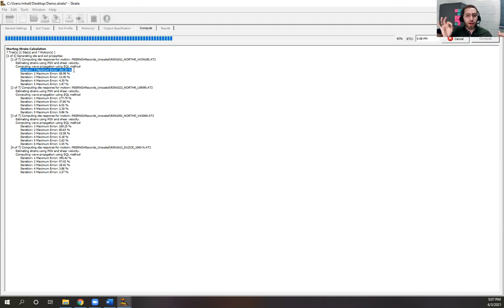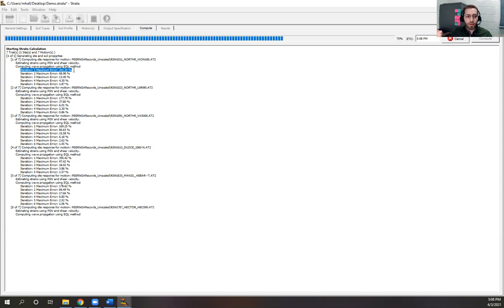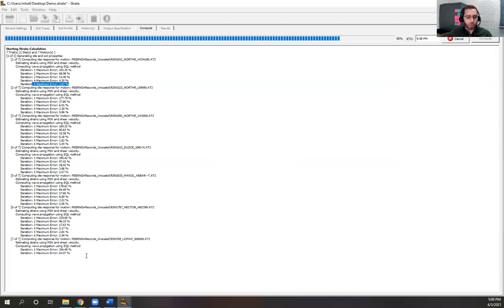201.35. Remember, we specified a tolerance in the general settings tabs of 2%. So we told Strata to stop the iterations once it reaches an error of 2% or the iterations of 10. So in this case, the error in the first iteration was 200, and then 69, 13.4, 4.3, and then 1.87. Boom, that's below 2, it stopped. And so on for each of the motions.